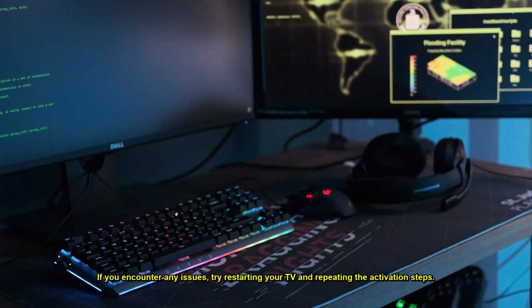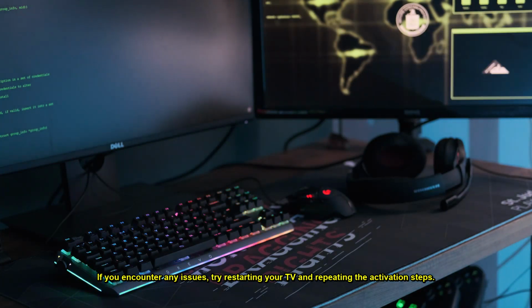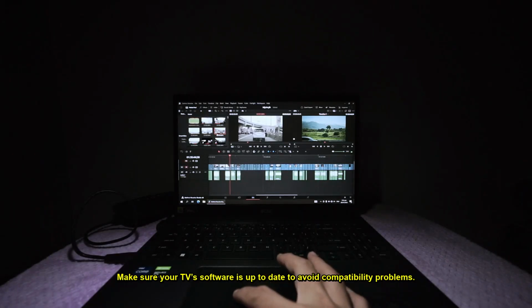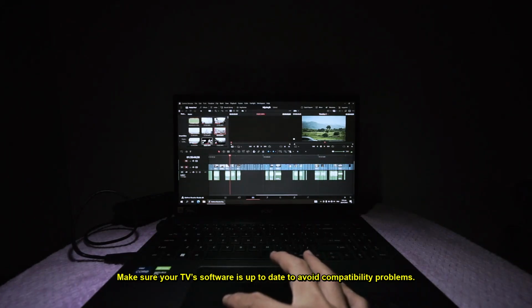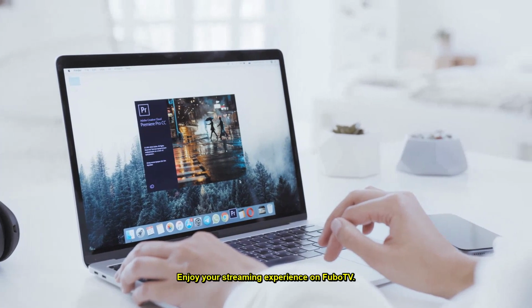If you encounter any issues, try restarting your TV and repeating the activation steps. Make sure your TV's software is up to date to avoid compatibility problems. Enjoy your streaming experience on FuboTV.